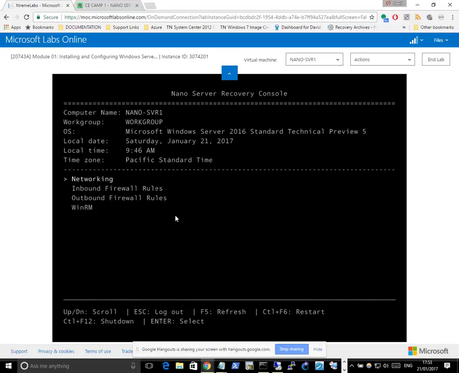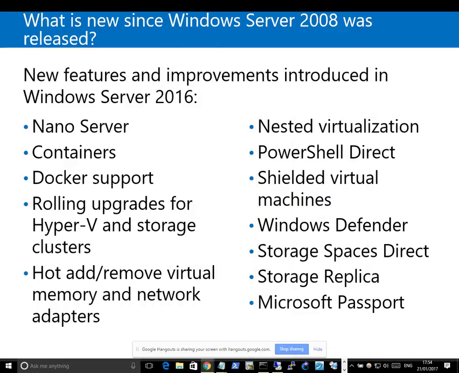Okay, so let's move on. Does that make sense, right? So let's move on to the next one. Okay, containers. Has anyone ever heard of containers before?